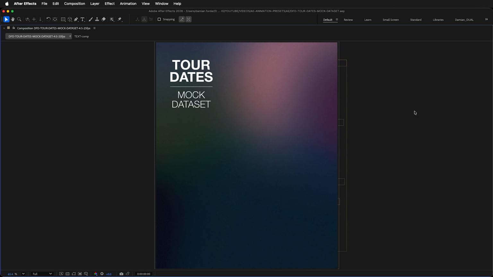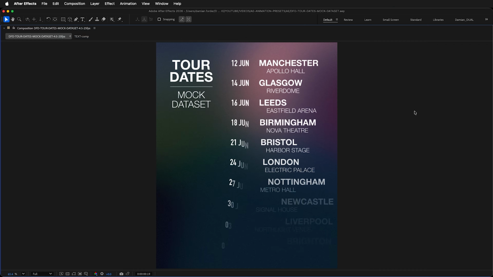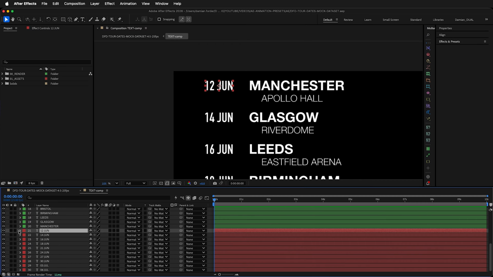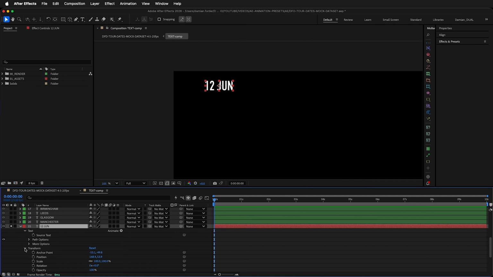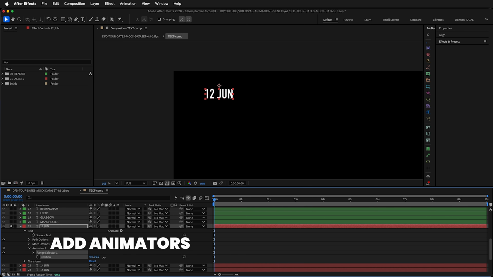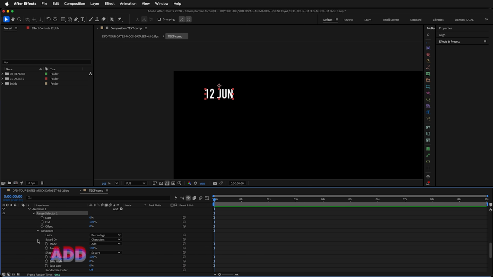So what I have here is a simple tour lineup layout built using separate text groups for dates, cities, and venues. Now technically, I could just copy and paste animations between layers manually, but once these layouts start scaling across multiple projects, that workflow becomes difficult to manage consistently long term.